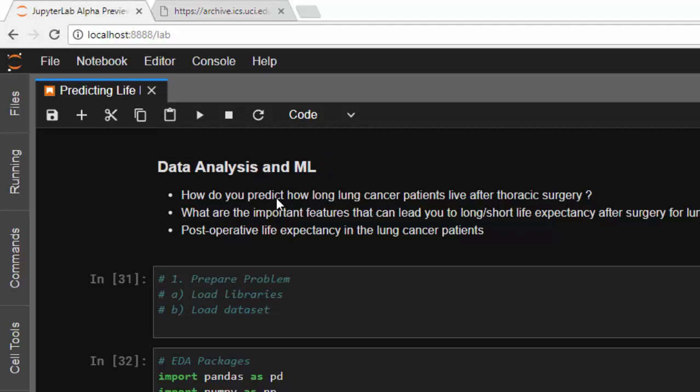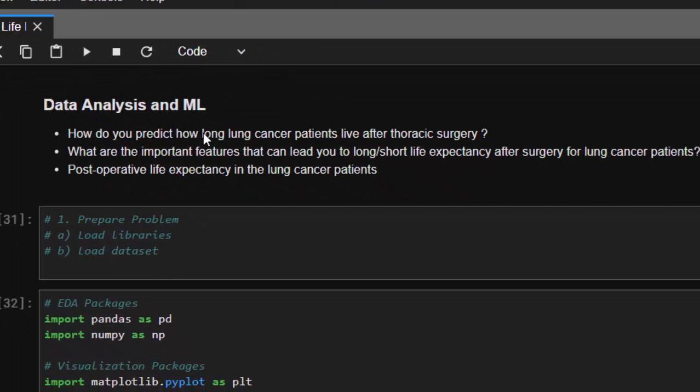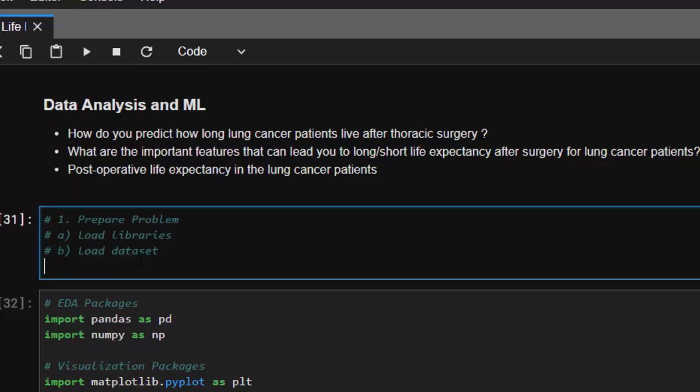The first problem we are trying to solve is learning how to predict how long a patient with lung cancer will live after thoracic surgery. That's the first question. The next question we're going to try to find answers to from our data is finding important features that can help us know the life expectancy after thoracic surgery. Okay, so first of all, let's load our libraries, which are our EDA packages: import pandas as pd, and numpy, and our visualization packages such as matplotlib as plt, and seaborn as sns.